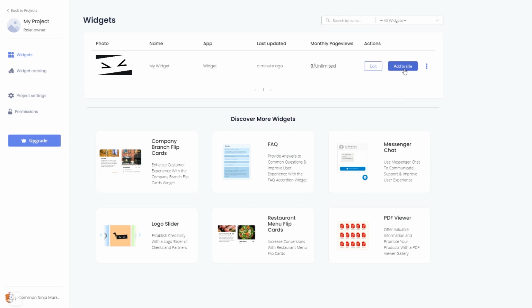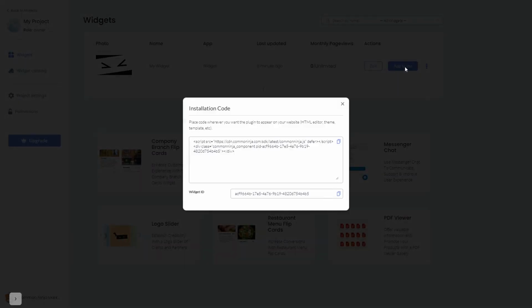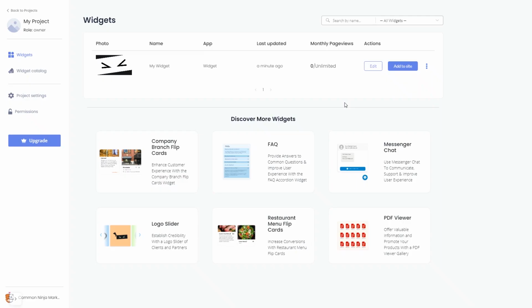Click on the Add to Website button. In the window that opens, copy the code and close the window. Remember, you can always return to the widget and keep on editing it.